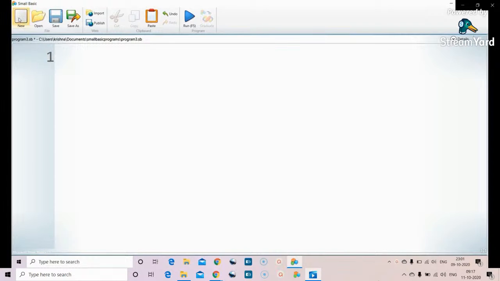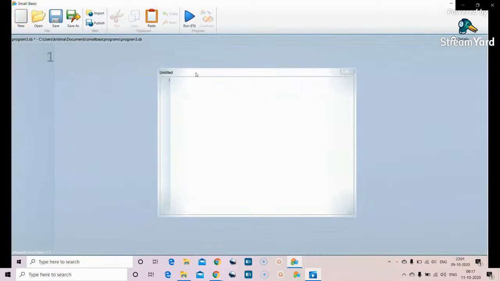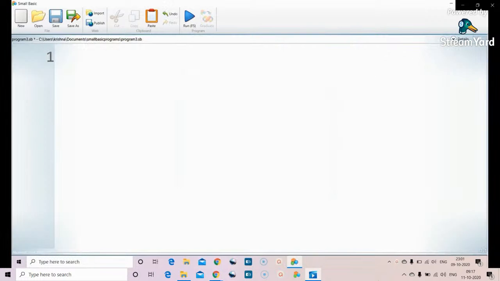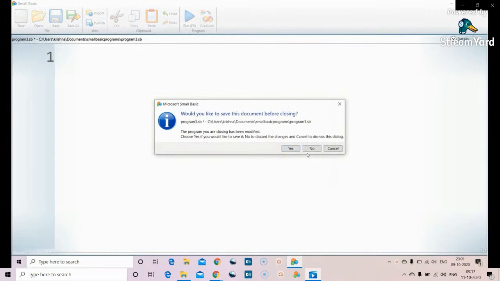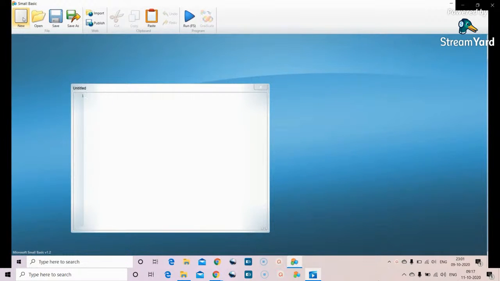The first button is the new button, which will open a new window to start coding. We are already on a window, but if we press new, another window will get opened, which is not required. So I'm just closing it. Suppose if we close this one also, then we will need a new one. So I'm just clicking on the new one.